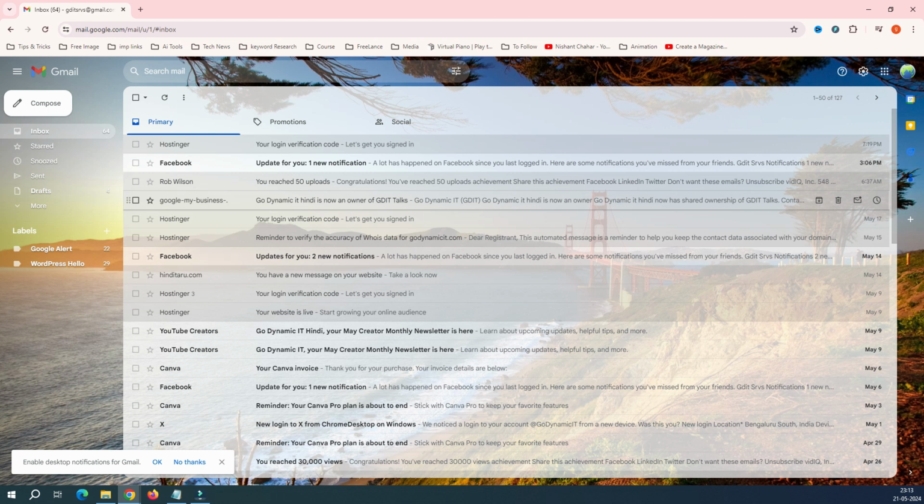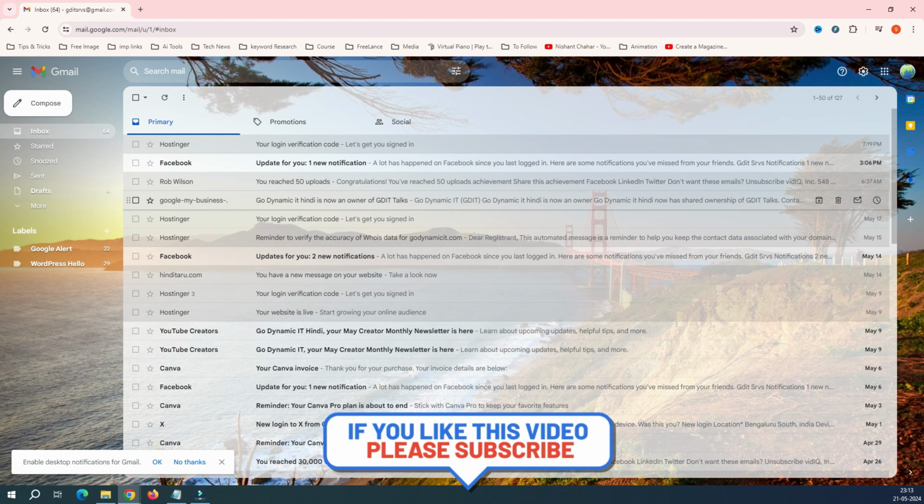So this is how you can create filters and move all your emails to these labels. It will move our existing emails and all your future emails to that particular label. So that's it for today's video.